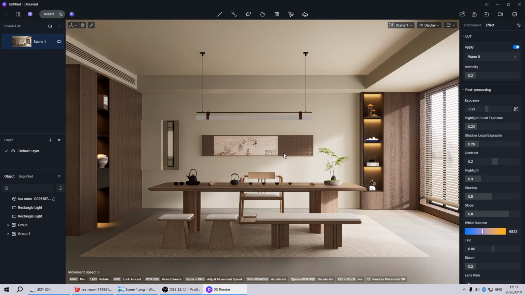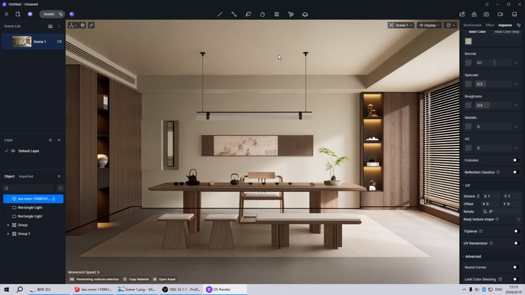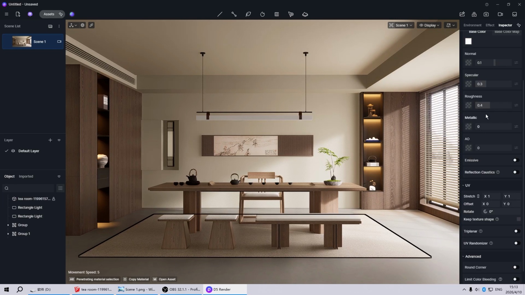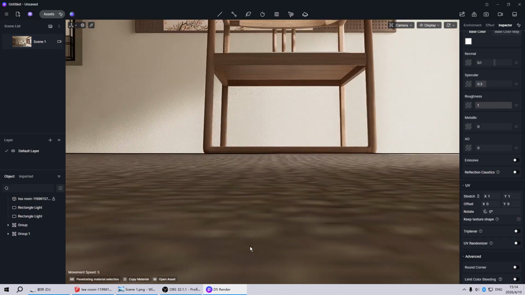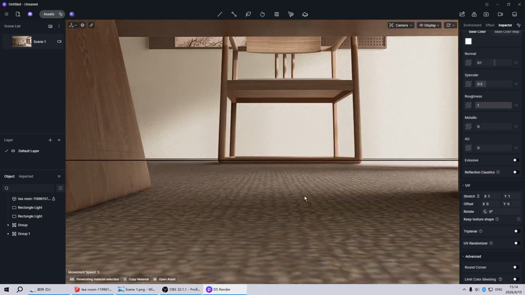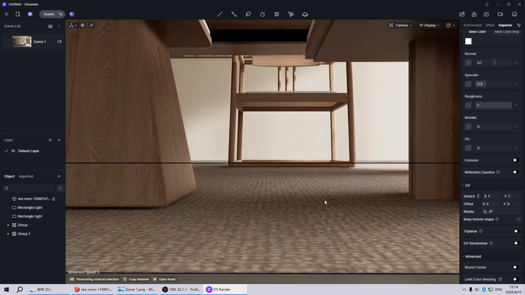It's time to set the material. Select the ceiling and the wall. The ceiling and the wall have the same material. Just change the roughness to 1. Change the roughness of the carpet to 1. Let's have a look. Right now the carpet is quite flat.